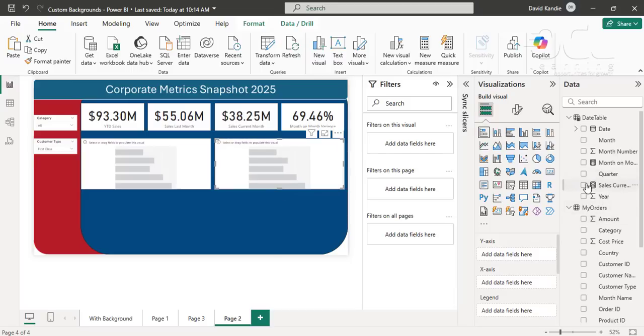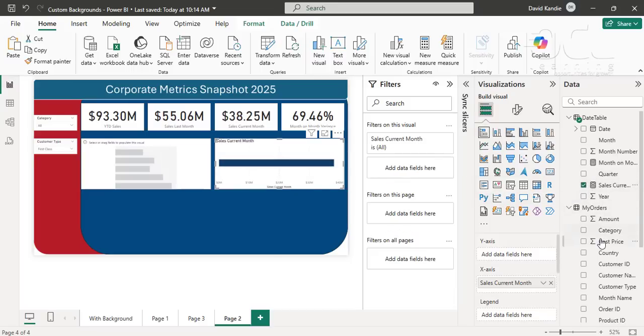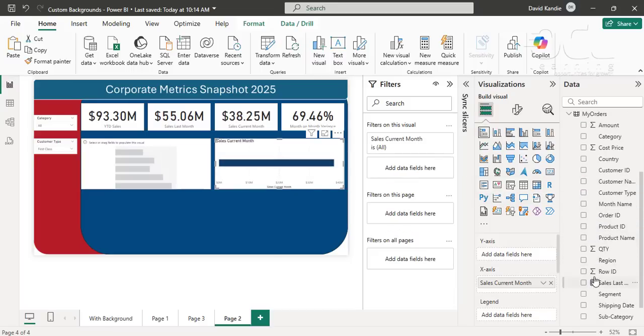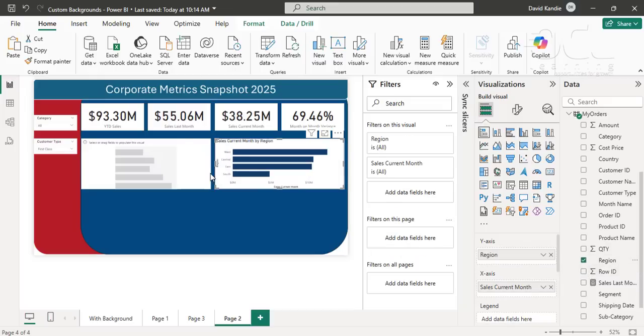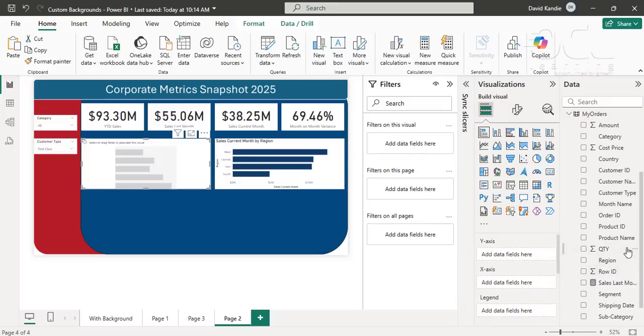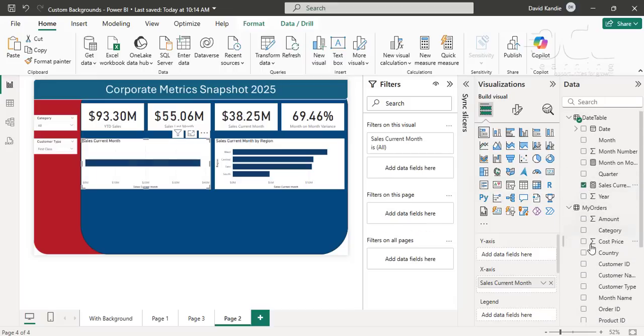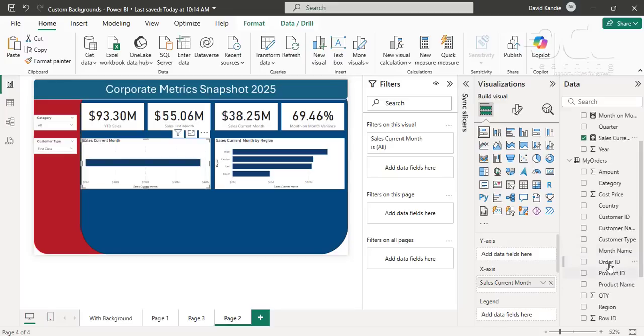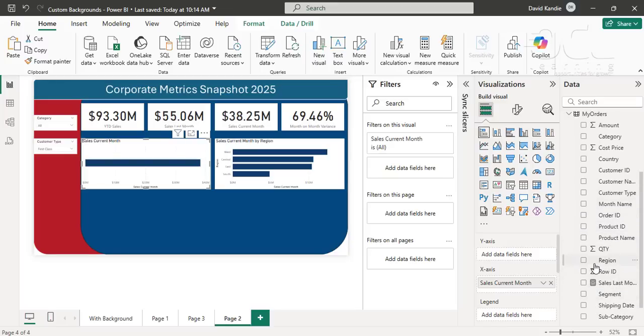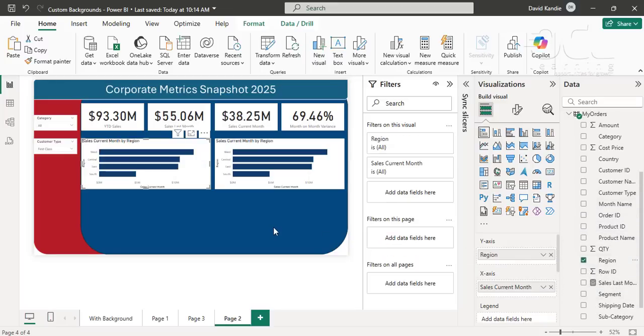Bring in my sales current month, but I want to have that by region, and then have sales also for current month, and then have it by customer type. The customer type, I have that customer type. Then I have it for region, so I can bring the region here.